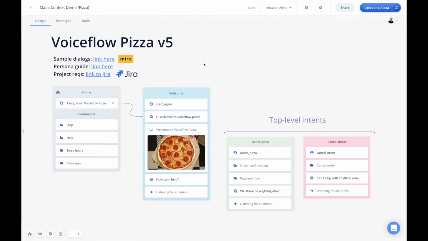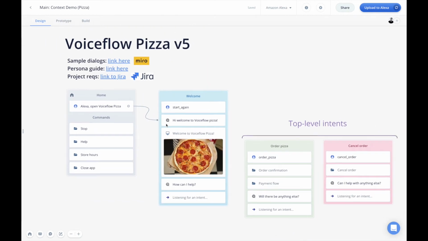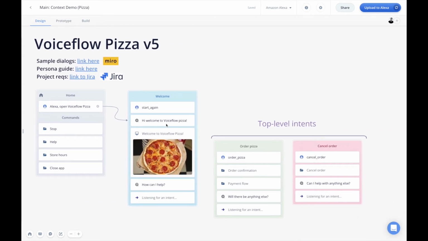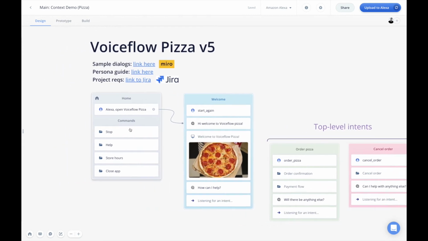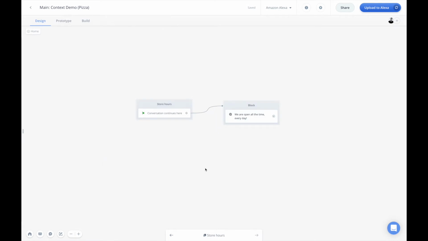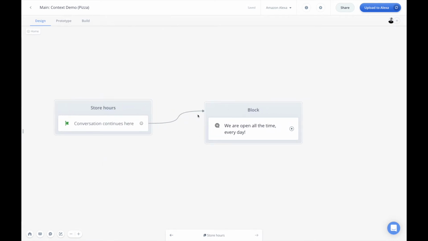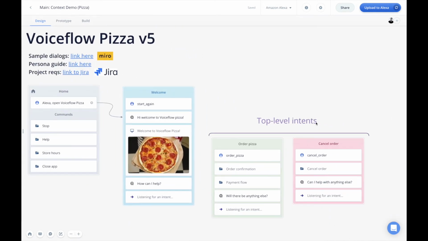To manage context loops in Voiceflow, we have this system called commands. These are essentially flows that are specific to each flow that you're on. So right now we are on the home flow or the root flow of the conversation. And we have a bunch of different commands that I've already built out. So we have stop, help, store hours, and close the app. If I was to go into store hours here, if the user at any point asks, what are your hours? We're going to say we are open all the time, every day. And then it's going to bring us right back to where the user was in the conversation.